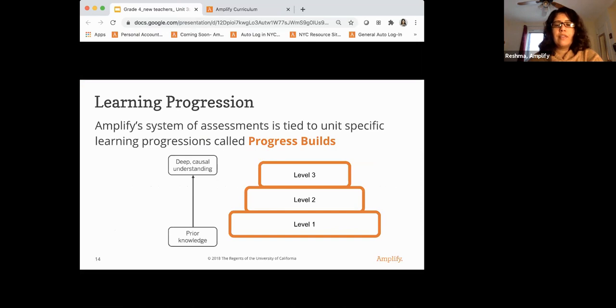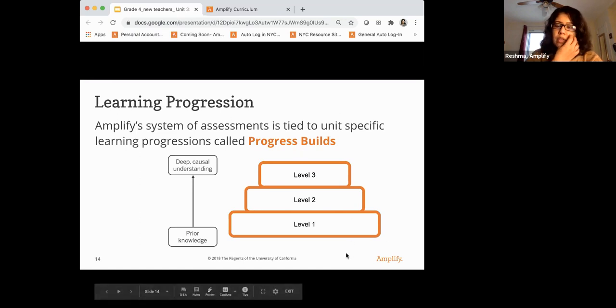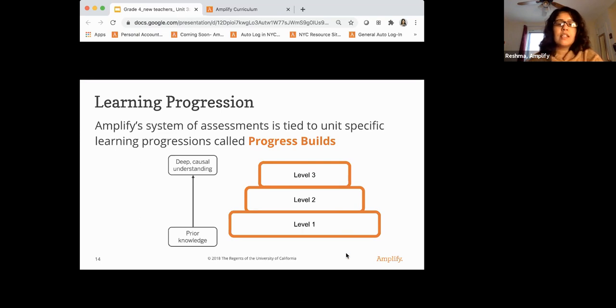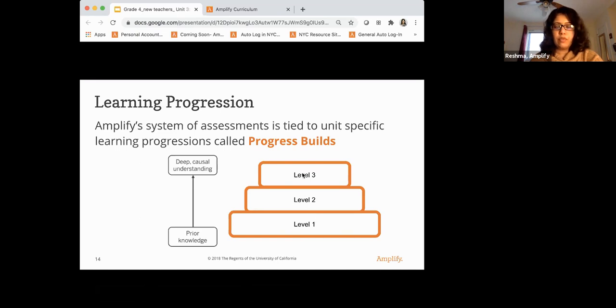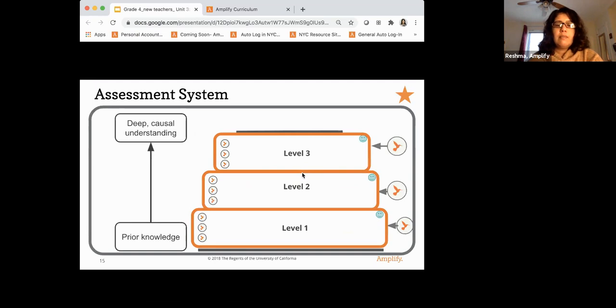So how are the kiddos going to figure out this puzzling phenomena over the course of 22 lessons? This figuring out is anchored by a very coherent learning progression, which is informed by our progress build. So our progress build is not only important because it informs the coherent sequencing of the lessons, it also anchors our assessment system. The progress build really describes how student learning becomes more sophisticated, causal, and deep as they progress through the unit. And as I mentioned, our assessment system is anchored on the progress build.